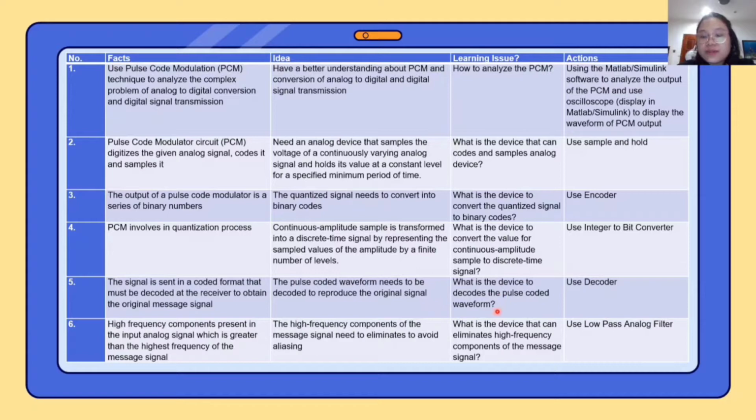And then what is the device to decode the pulse coded waveform. And then we know that we have to use decoder. And lastly, what is the device that can eliminate high frequency components of the message signal. Then we know that we have to use low pass filter.